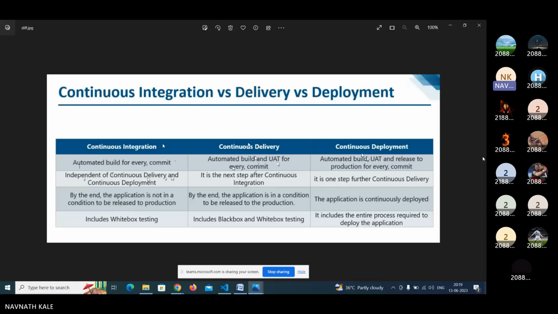Now see, continuous delivery is the next step after continuous integration, meaning it depends on continuous integration. Again, continuous deployment is one step further from continuous delivery, meaning after continuous delivery, we perform continuous deployment. Now the third difference is that by the end, the application is not in condition to be released to production.